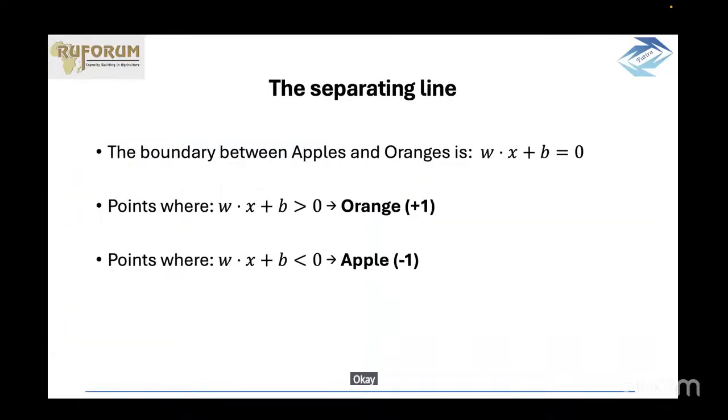Okay? So the separating line, I basically already explained that. The boundary between apples and oranges should be 0. So if after calculating, you get a plus, it will be an orange. You get a minus, it will be an apple. So in essence, that is basically what support vector machine is doing: using information from the historical data to model the future, and it uses this equation here.